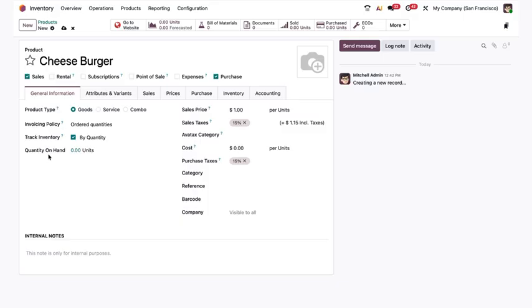The quantity on hand for the product is displayed within the product record. Sales price and cost price can also be defined based on business requirements. Sales tax and purchase tax can be configured directly within the product settings. In addition, product categories and barcodes can be assigned for better product management. After entering all the required information, the product can be saved and made available for business operations.